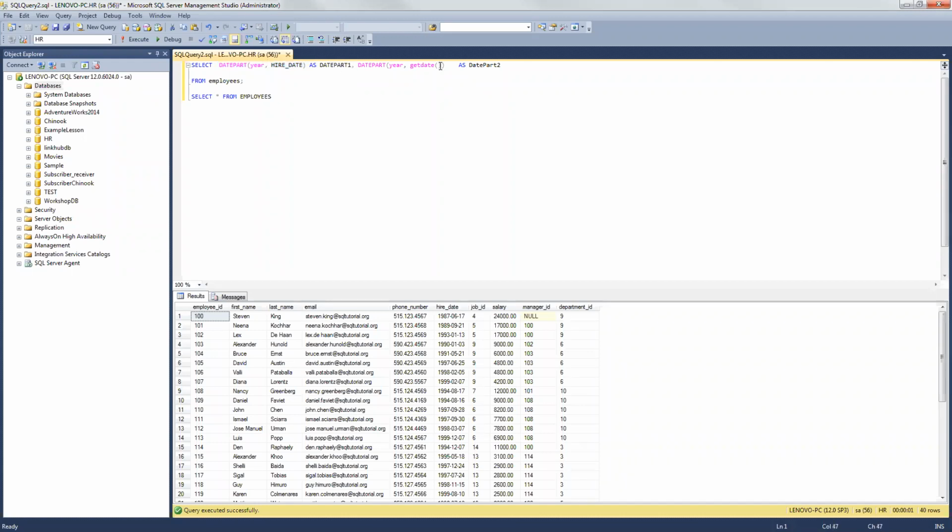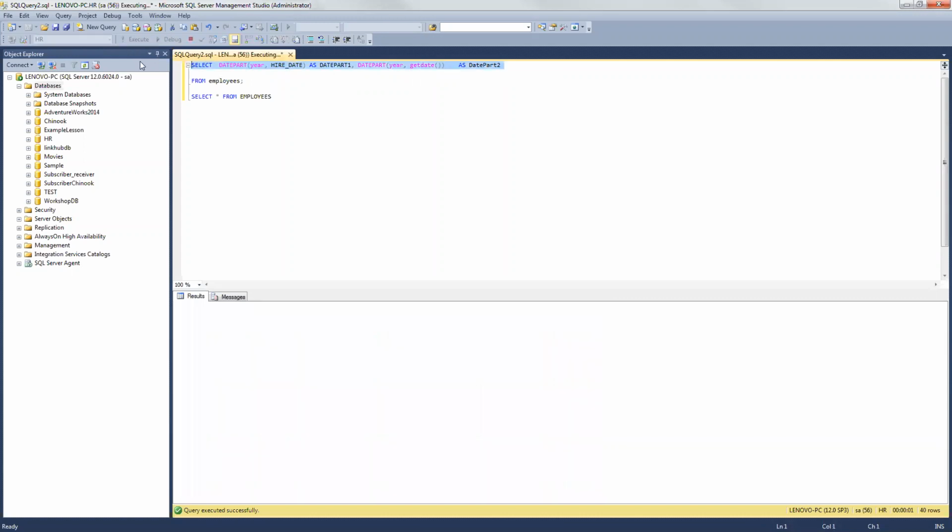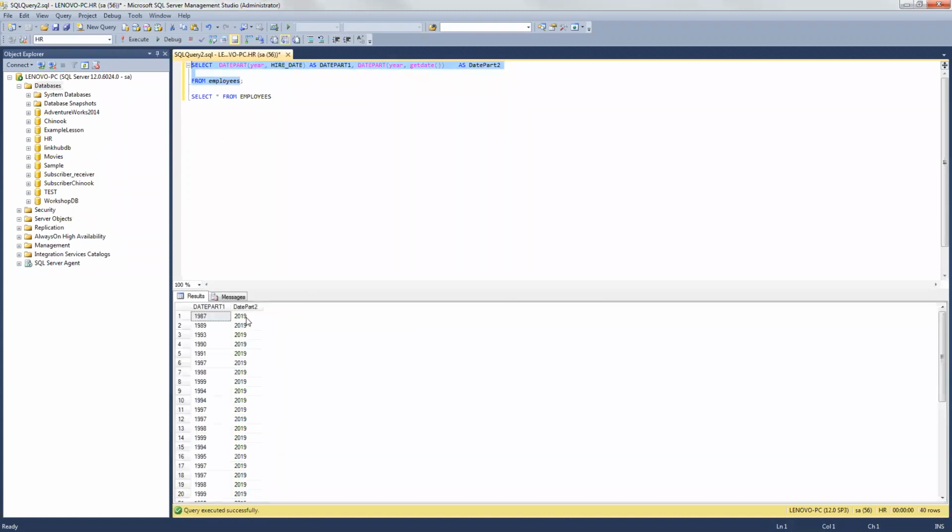Then this one is GETDATE, which simply means that if you want to get the current date, which is 2019. I can do that as well. So I put a comma here because I can select this and then select another one, which is the year of the current date. If I execute only this part for now, what have I done wrong? Sorry, from employees, it should be this way. Now you see this one is 2019 because GETDATE all through is 2019, 2019, 2019. So that's what is happening here.